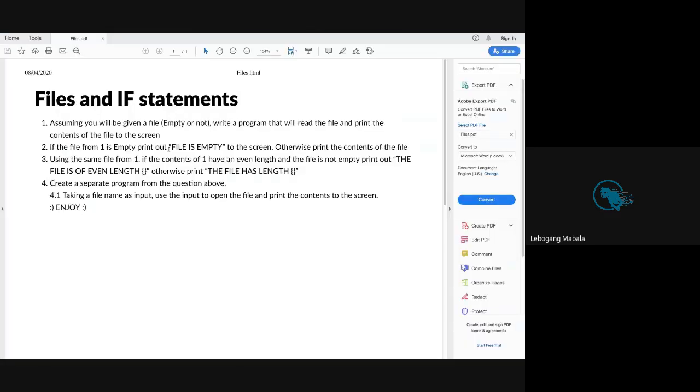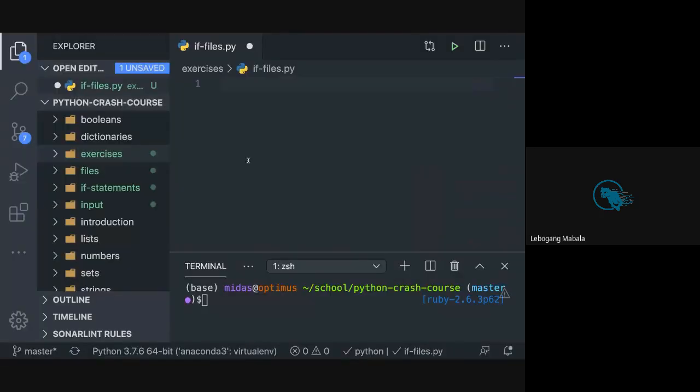So yeah, we have these exercises here, files and if statements, right? The first one says, assuming you'll be given a file, empty or not, write a program that will read the file and print the contents of the file to the screen, right? So how would you do that? What do you suggest I do?